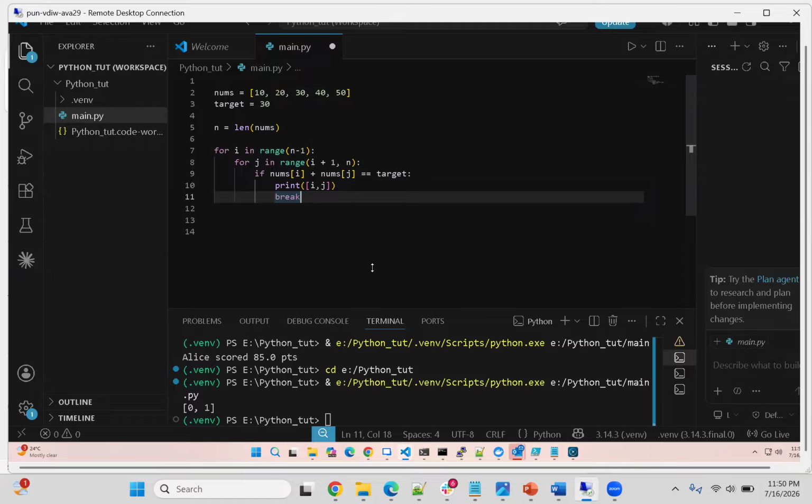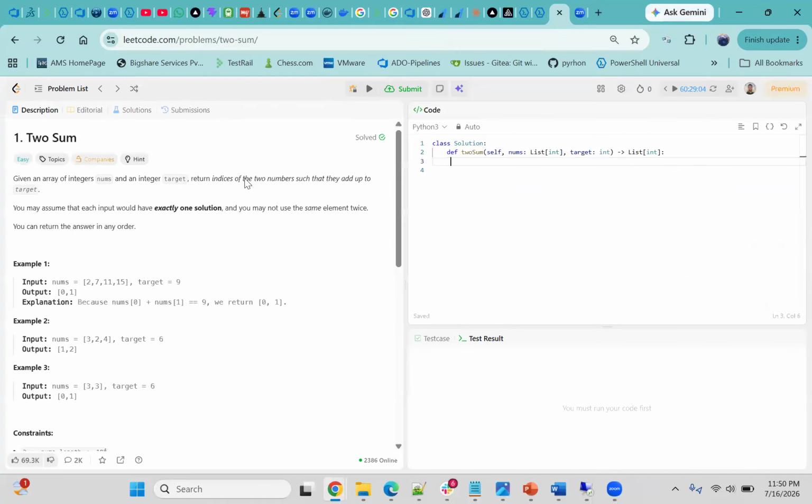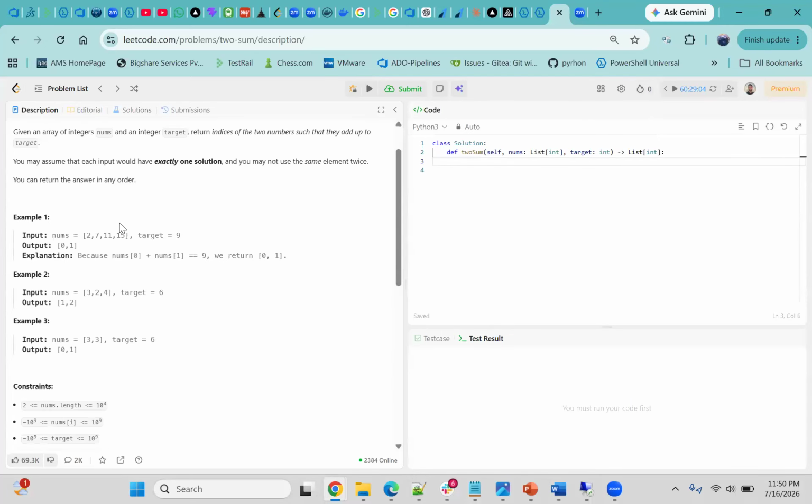Now if you see the question over here, this is known as the two sum problem. There is further three sum also, we'll look into that in a later class. You may assume that each input would have exactly one solution, whatever the input array is. That's why we are using break over there too.